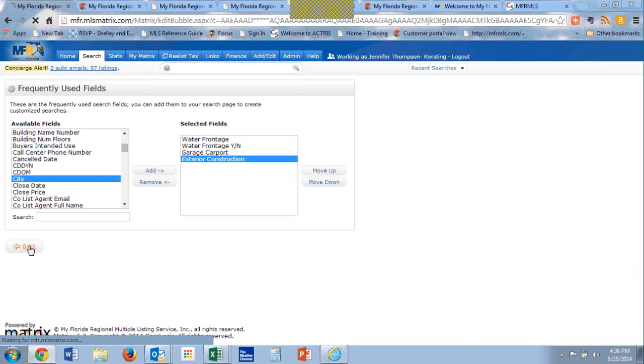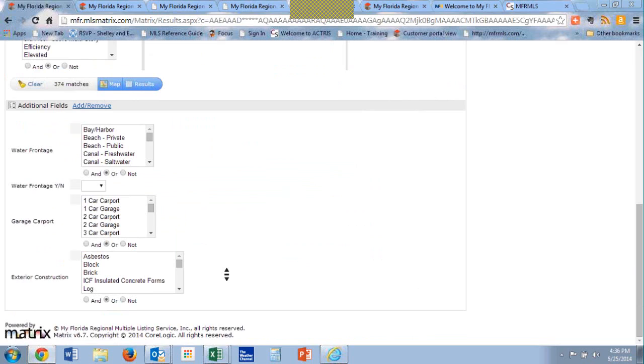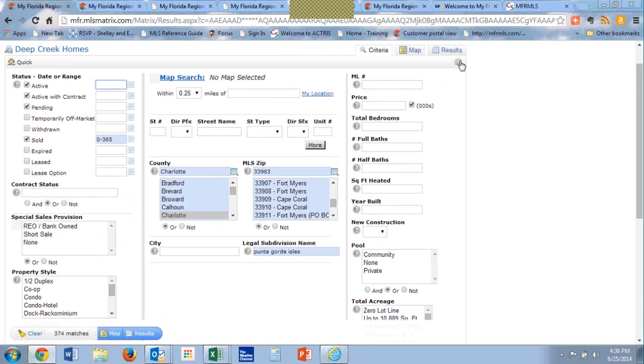Once you add it, it's now part of my search form, and it's there for me for eternity. I don't have to go back and pull it up and add them again. It's just there for me. And again, if I make that my search template or my search default, that becomes my default search form forever.